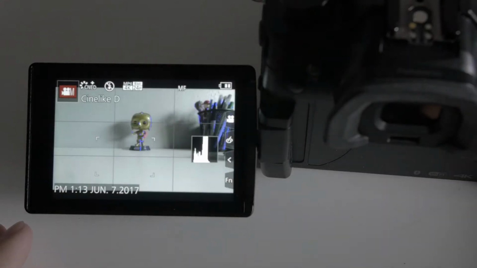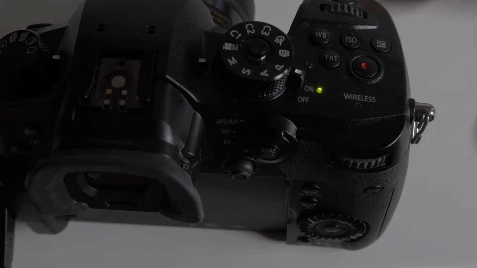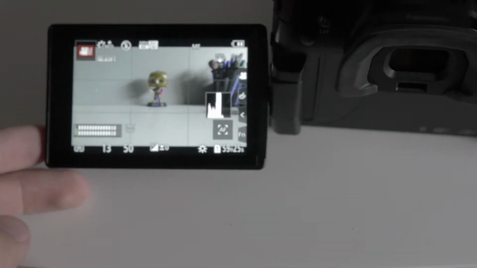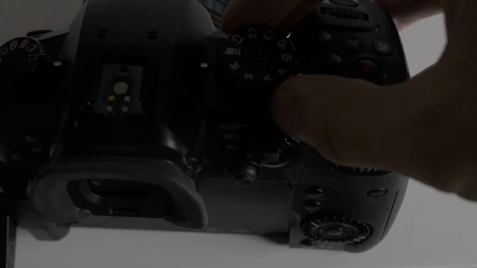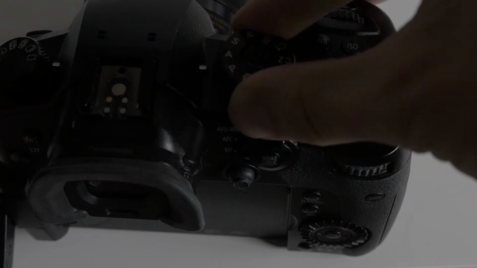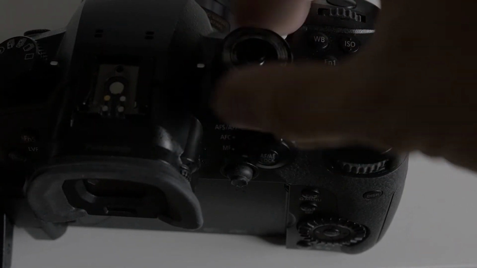Turn this camera on. First thing I usually do is, I'm always on the movie mode right here. So usually I'll actually push that down so it doesn't move at all, so I don't switch over to manual or shutter priority, aperture priority, program auto. You don't want that because your footage is going to look really bad.